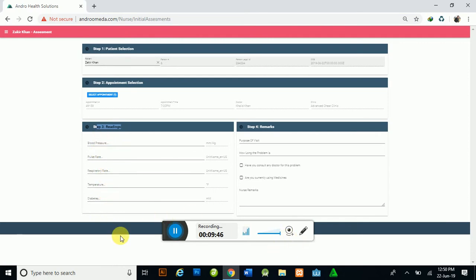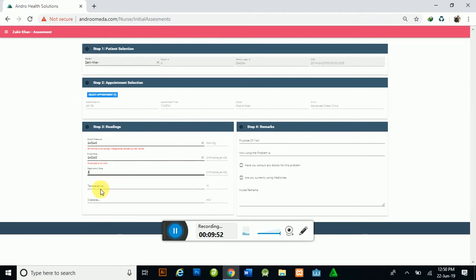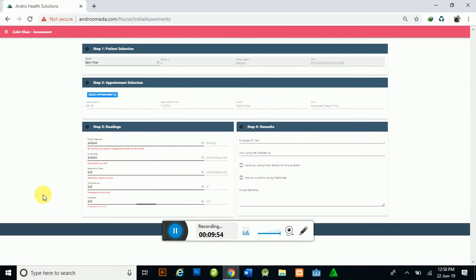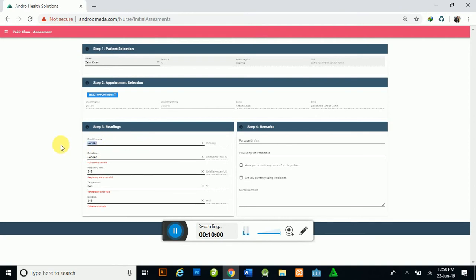So if I just put some blood pressure like this, all of these are being validated. Why? Because the BP format is not valid. We need to put something like 120 by 90. We have put some ranges for this, and this is the unit of that blood pressure, mmHg.